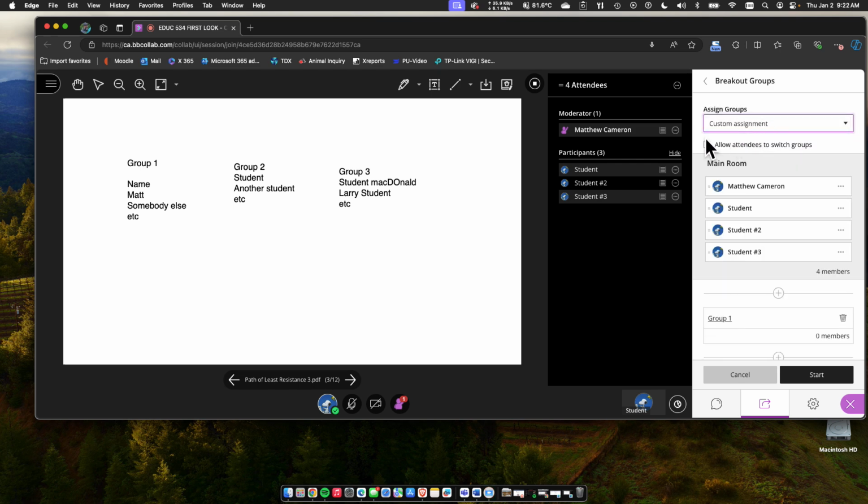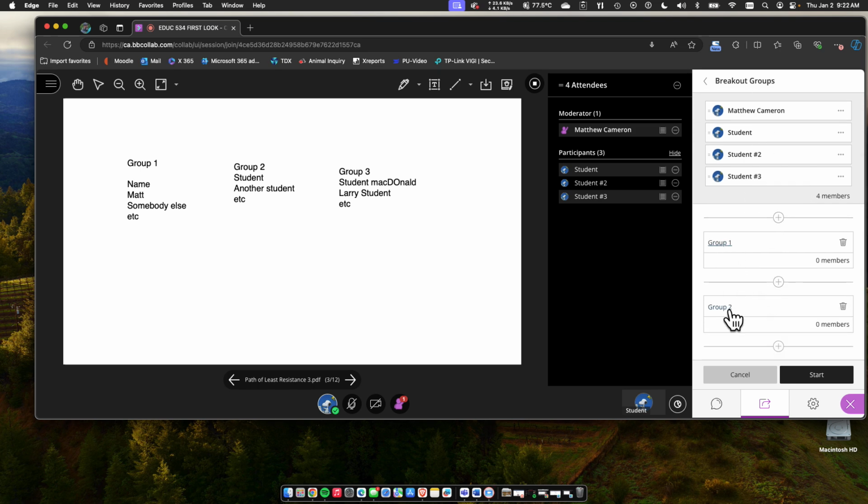Focus on custom. We want to make sure this box is checked: allow attendees to switch groups. And then we have the groups here. By default, it just starts with 2 groups, and it gives us these darn plus signs everywhere instead of just at the bottom. Do not use these plus signs here. Always use the bottom one, because if I do this, group 3, group 1, group 2, that's how it'll show in the list. Which for me, I can't even comprehend. I wouldn't be able to focus with the numbers out of order.